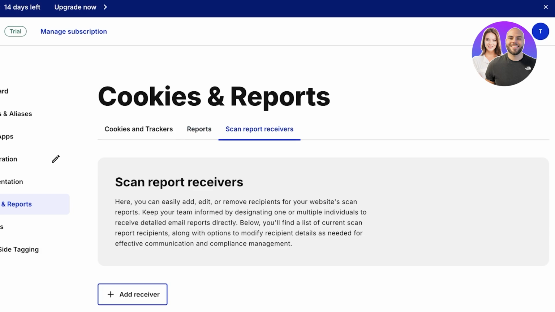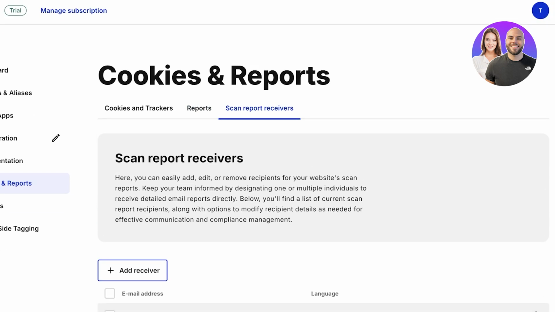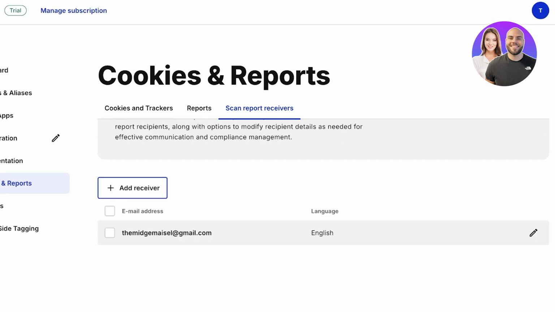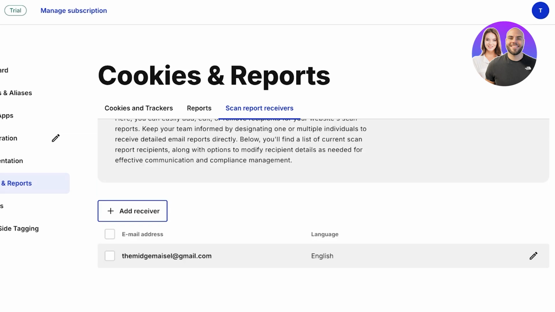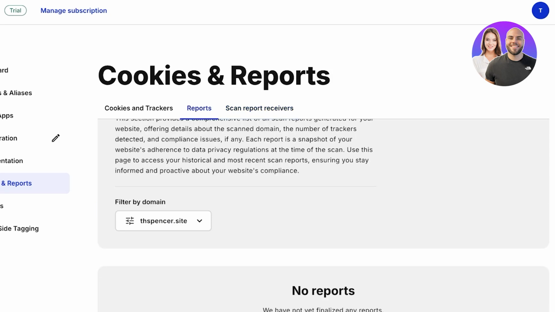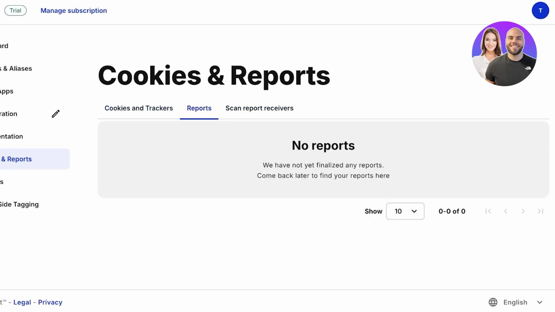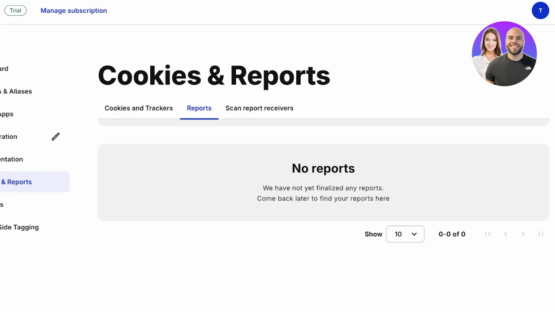After that, you have scanned report receivers, where you can add or remove recipients. So you can add other emails. For example, you can add your IT team. If you're multiple people running a business together, you can add other receivers for these reports as well. So right now it's building our first report, and you guys can see that your reports are going to show up over here.